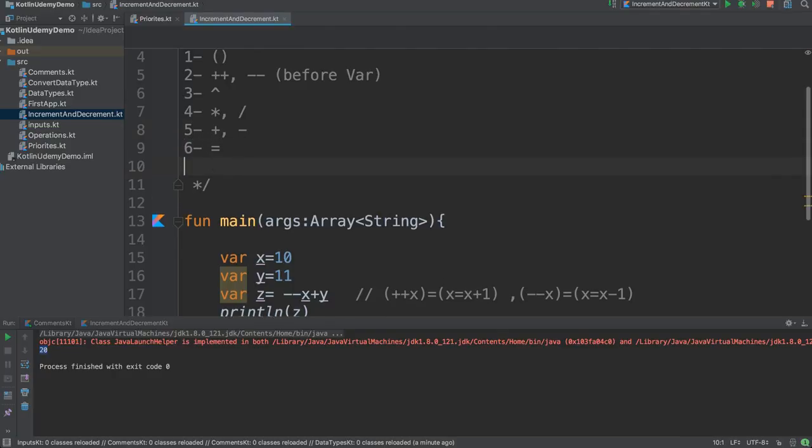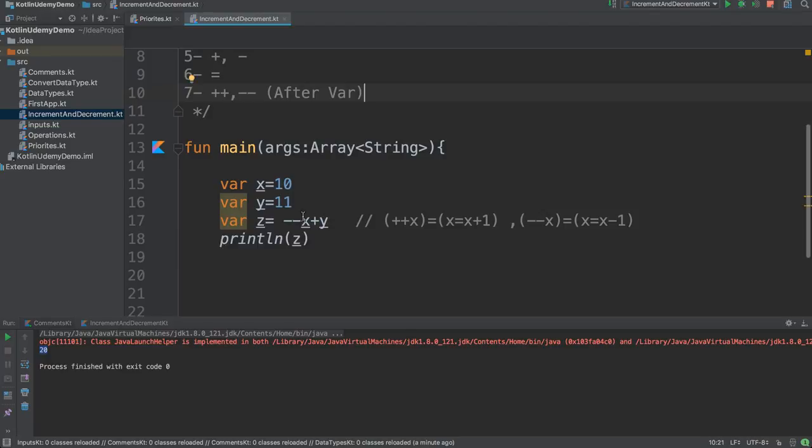There is another thing, which is coming at 7. Here should be plus plus or minus minus coming after the variable. So if you have a plus plus or minus minus that comes after the variable, that means they have the lowest priority. They will execute, but they will not affect the current step, they will affect the next step.